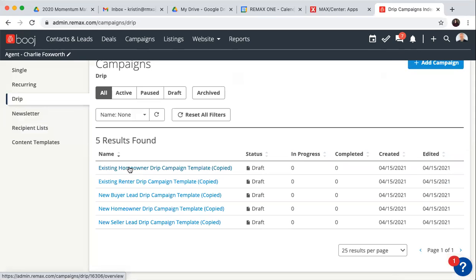That's cool. Yeah, so here they are. You guys will see they're pretty specific. You've got existing homeowner drip, so that's everybody that you've already helped, right? Existing renter, which I think is great. That's kind of like the forgotten population, in my opinion, when it comes to real estate. So that's really nice that they've created a campaign that speaks to those folks. You have a new buyer lead drip campaign, a new seller lead drip campaign, and a new homeowner drip campaign. So I really think they've done a very nice job with kind of creating the base level of what we can expect.